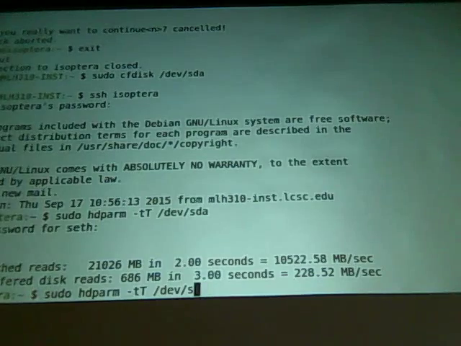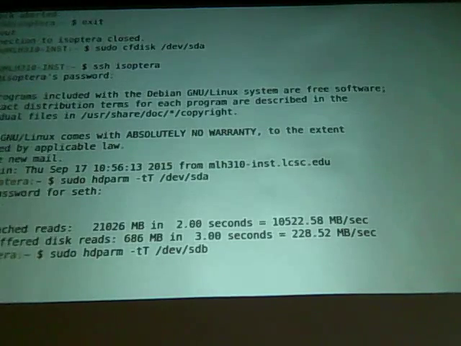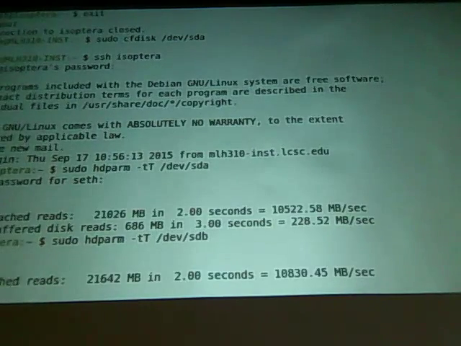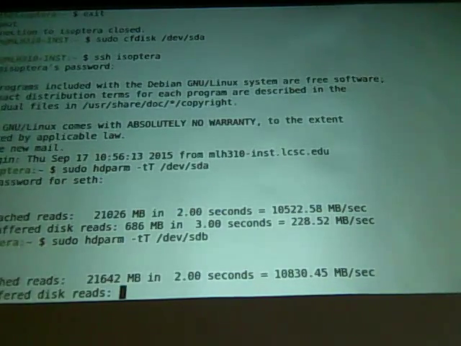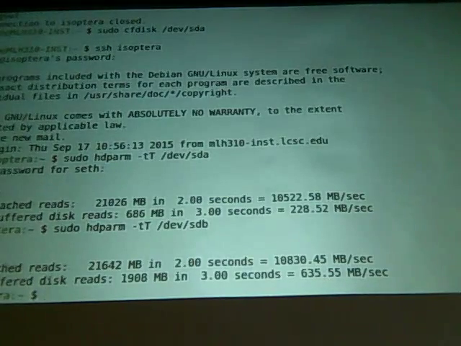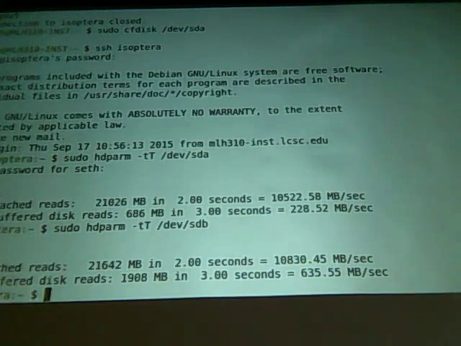Okay. sdb is a RAID array of 7 spinning type drives on Isoptera. And it's got a fancy RAID controller to try to put everything together in good order. Hey, the main memory did a little bit better that time. Just luck of the draw. We got 635 off of it. So that's pretty good for combining together those 7 drives. I mean, if you think about it, 7 drives, it's not 7 times as fast as a single spinning type drive in this machine here, but it's pretty good.